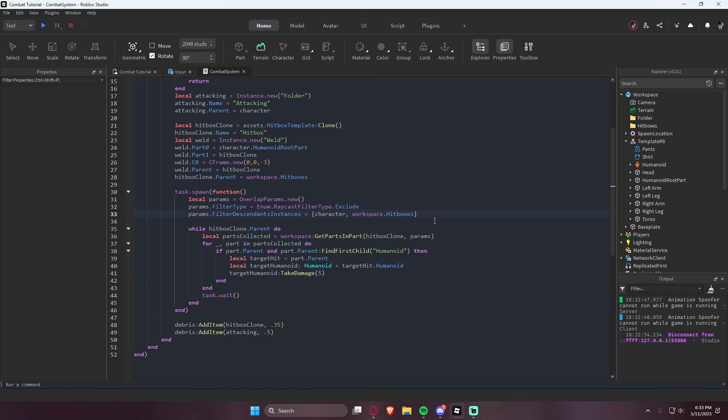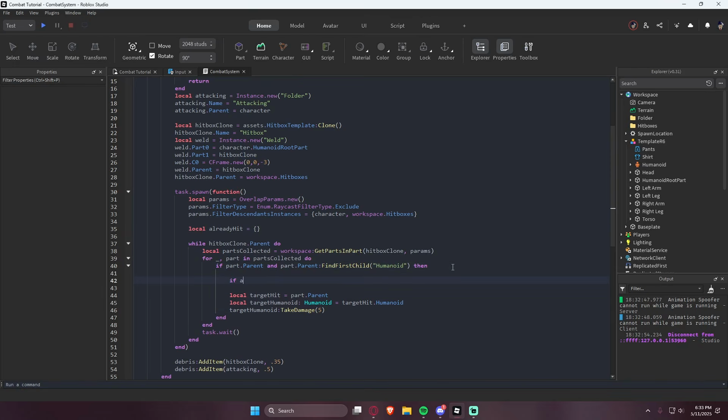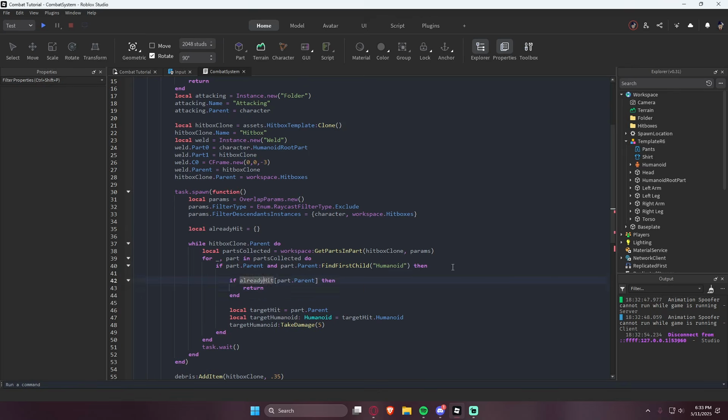So to do that, we can make a new variable called local already hit. So we're going to check if it's already been hit. Now, we can say if already hit, part.Parent, then return, right?